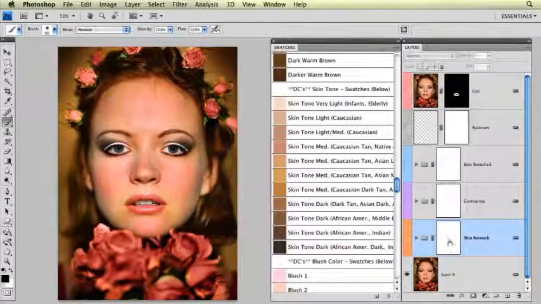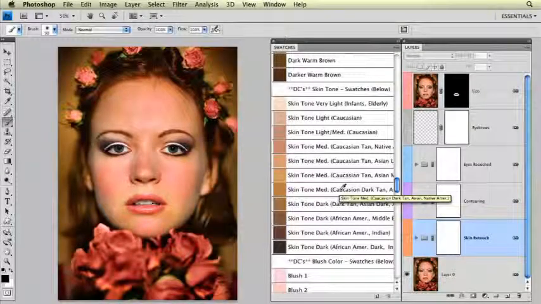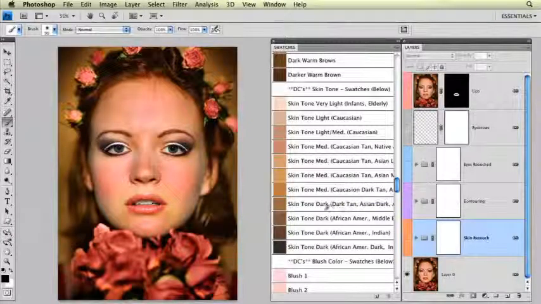So I'm going to have my swatches palette open here with the large list, and I'm going to look at these colors and compare them to her skin. I can see right off that, because she's a redhead, her skin tone is going to be skin tone light. So I'm going to use this skin tone light Caucasian swatch right here that I've created. I've given these names just as a little bit of a go-by for you. There's no reason you can't use skin tone dark African American, Middle Eastern. No reason you can't use that skin tone for a very dark tanned Caucasian.